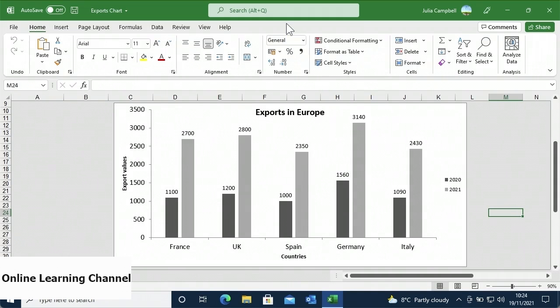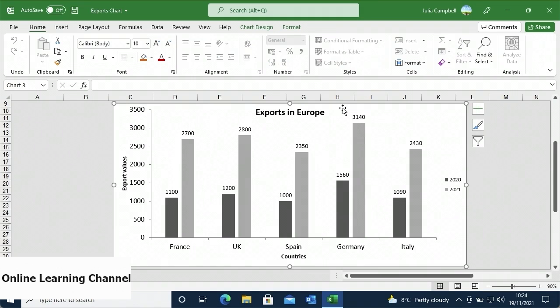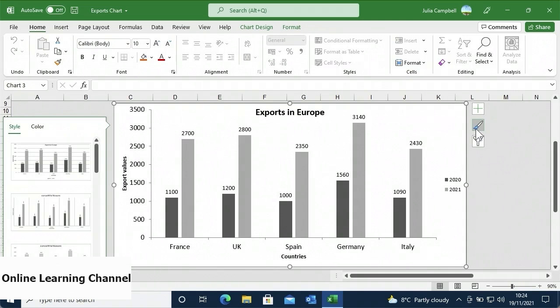My chart is currently looking a bit bland. I'd like to format it to make it stand out more. To do this, first select the chart to activate it. When you do this, 3 buttons appear at the top right of it. Click the Chart Styles button displayed as a paintbrush icon. The Chart Styles menu opens.